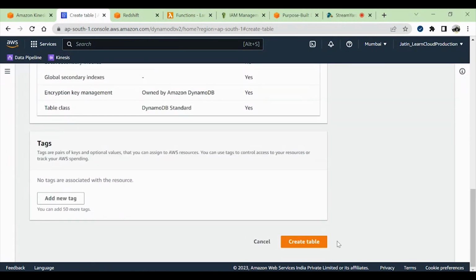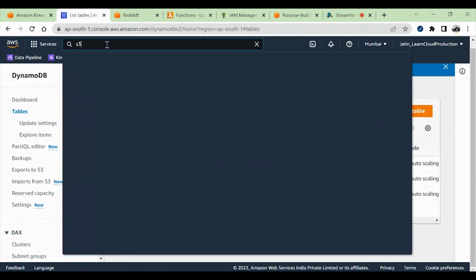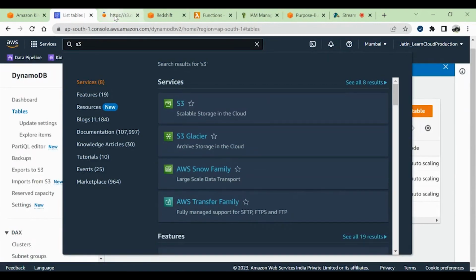And let me click on create table. Soon my table will be up and running. Okay, it's in a creating status. In the meantime, while the table is getting created, let's quickly create one S3 bucket, which will be an intermediate location.